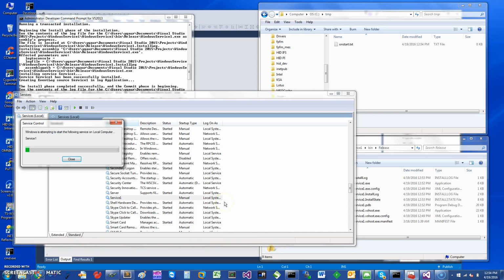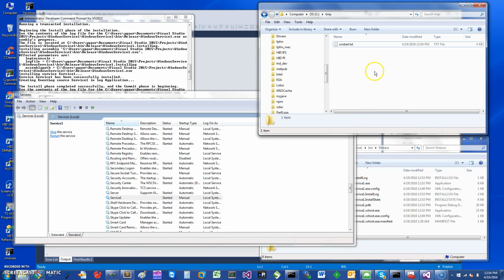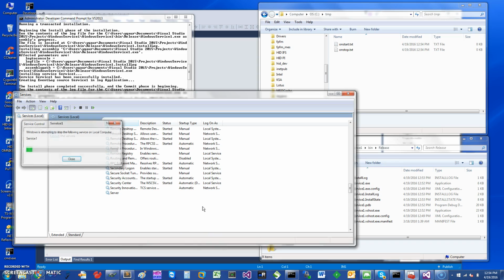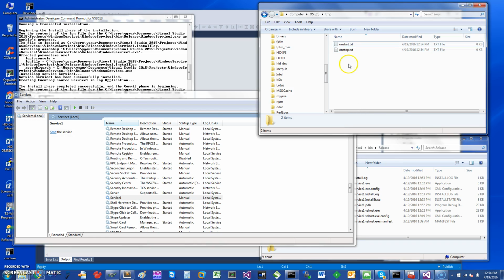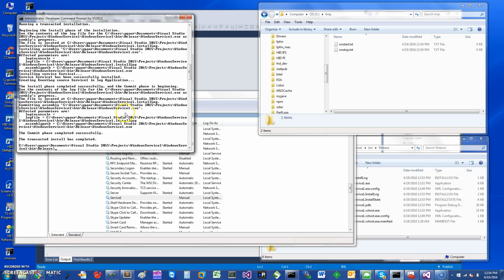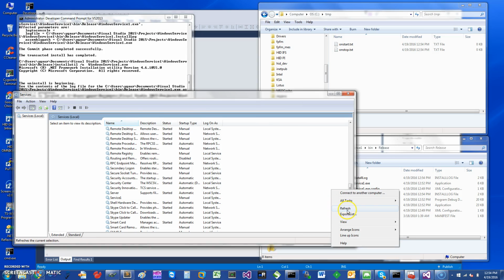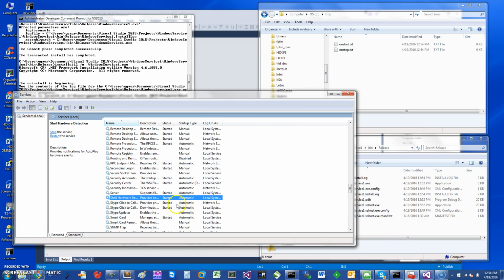So if I start the service, you can see that the file that we created gets done, which is excellent. If I stop the service, another file should be created. So you can see onStop is created. And so we're all good. It's pretty much done in terms of what I wanted to show you. But I also want to show you that if you want to uninstall the service, you can just use InstallUtil /u and it will uninstall the service, and once it is uninstalled, it should be all gone.